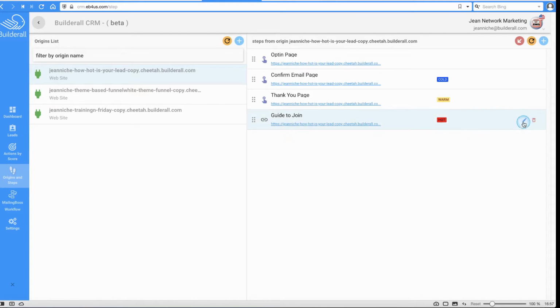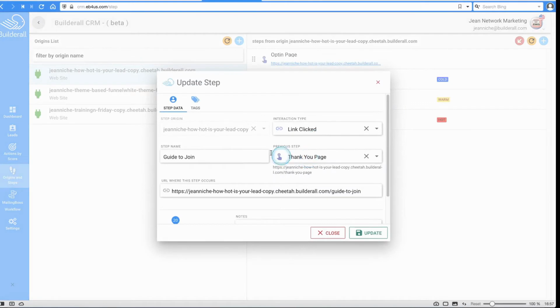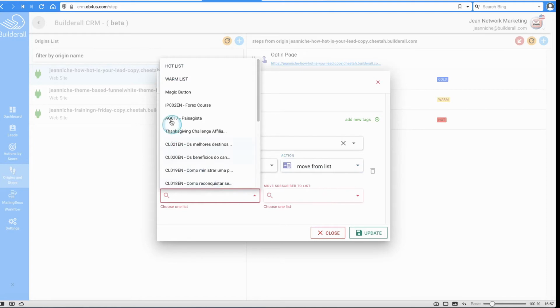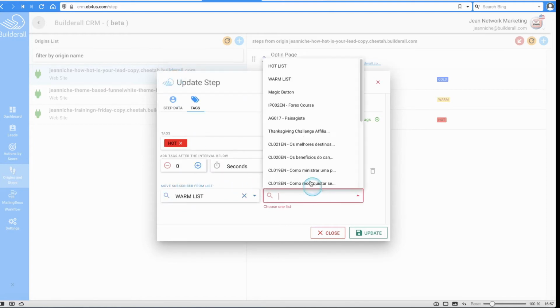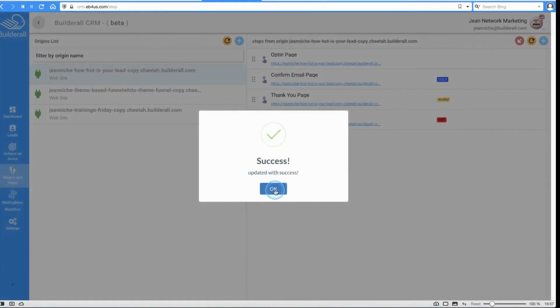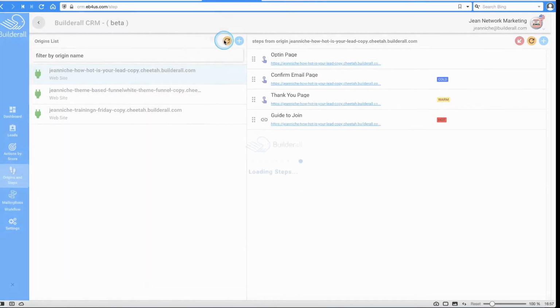So we have this, and I added the tag. Everything's the same right here. Previous step was thank you. I added the tag hot. And what I wanted to do is move from the warm list to the hot list. And save. All right. Let's just refresh.